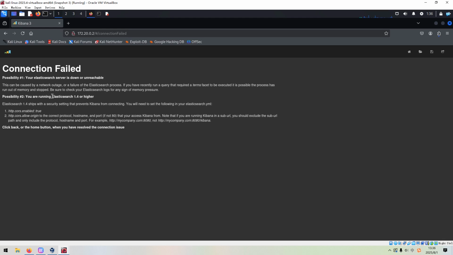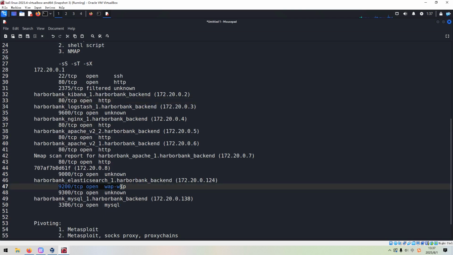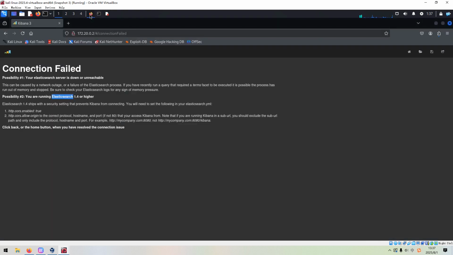You are running Elasticsearch. Your Elasticsearch server is down, unreachable. Just now we found these two open ports. Actually, this port number is used by Elasticsearch, not this one. So this is an error of Nmap. So next, I think we can access this Elasticsearch.